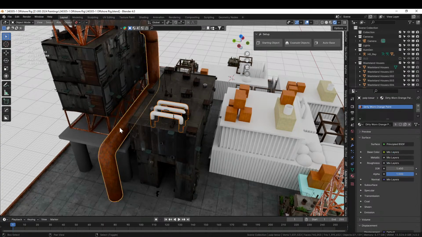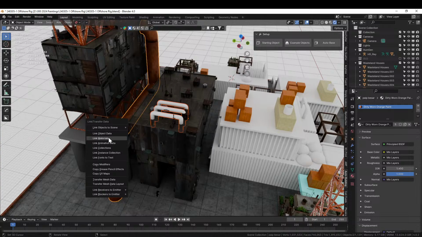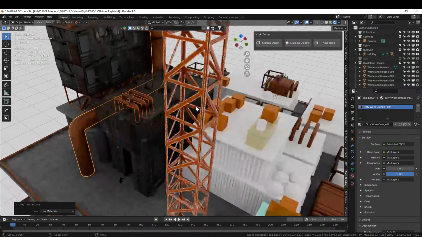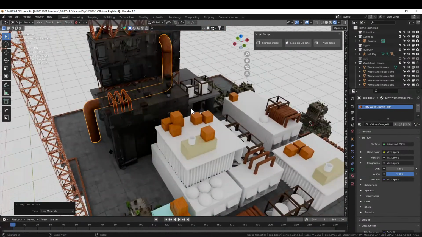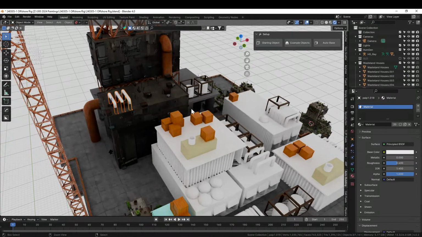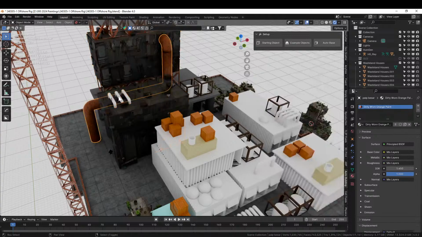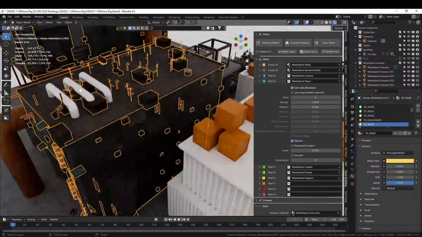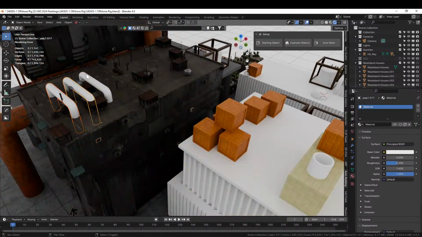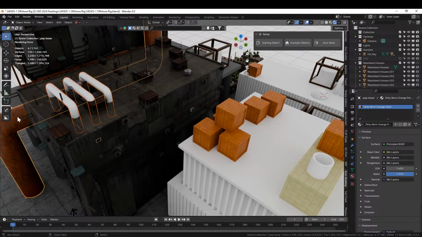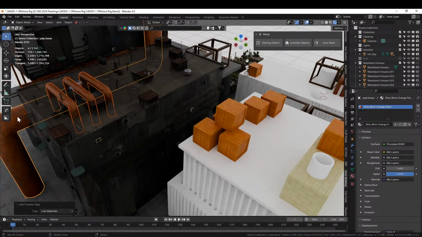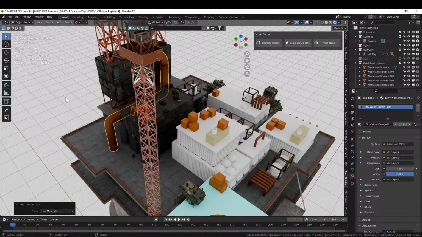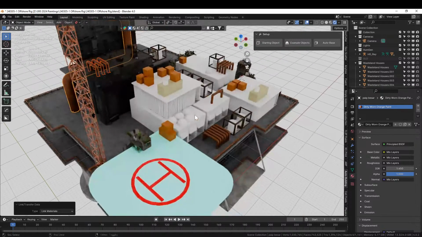Join, Control link, materials. Nice. Oh wait, I don't want to join because it's, there we go. Stop it. There we go. Link, materials. Cool. All of our happy little pipes. Every pipe needs a friend, all that kind of crap. Okay.